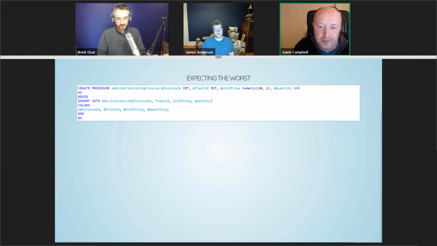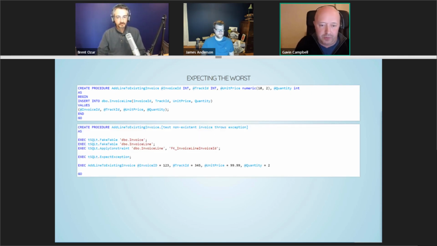So as well, let's write a test for that. We're going to say create a test, add line to existing invoice for this procedure. Test the non-existent invoice throws an exception. So we're going to fake all our tables, invoice and invoice line. But here's another feature of tSQLt, apply constraint. Having made a fake copy of invoice line, we can say, not completely fake. I want to bring back this one constraint, this foreign key from invoice line to invoice.